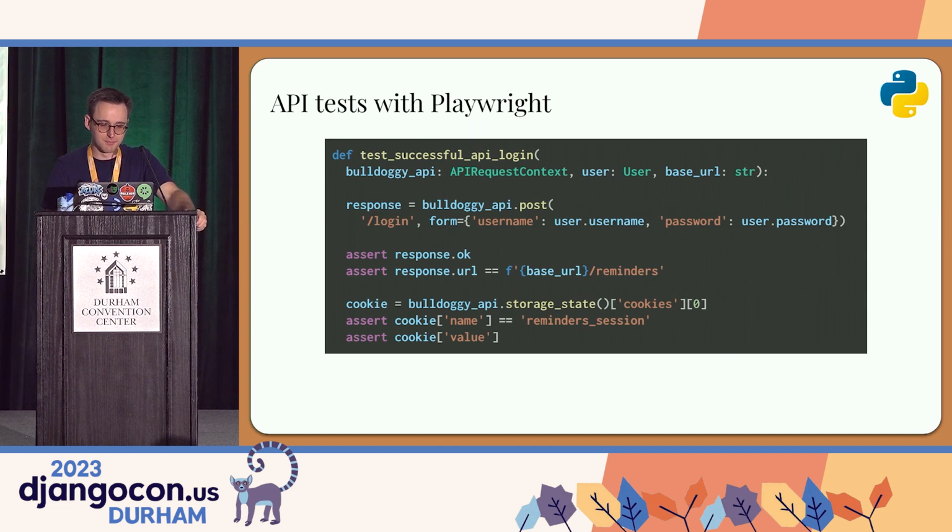So here would be an example of a basic API test for a successful login for the Bulldoggy Reminders app. And here I'm writing it using Playwright. Historically, I've typically just used PyTest plus requests for doing straight API testing, and that's totally valid. But in a project where I have to do both API and UI testing together, it's nicer to have fewer tools to manage in your toolbox. And so Playwright can do API testing as well. And I think underneath it just uses requests anyway. So, here's what a basic API test looks like.